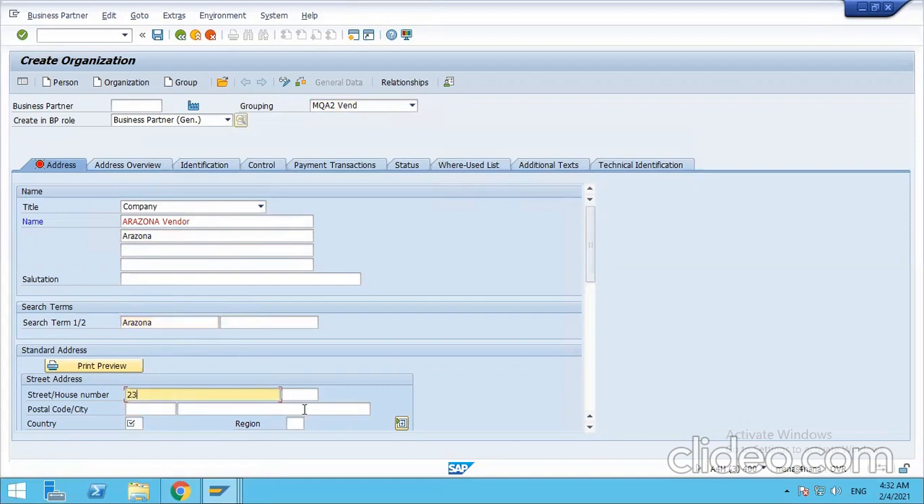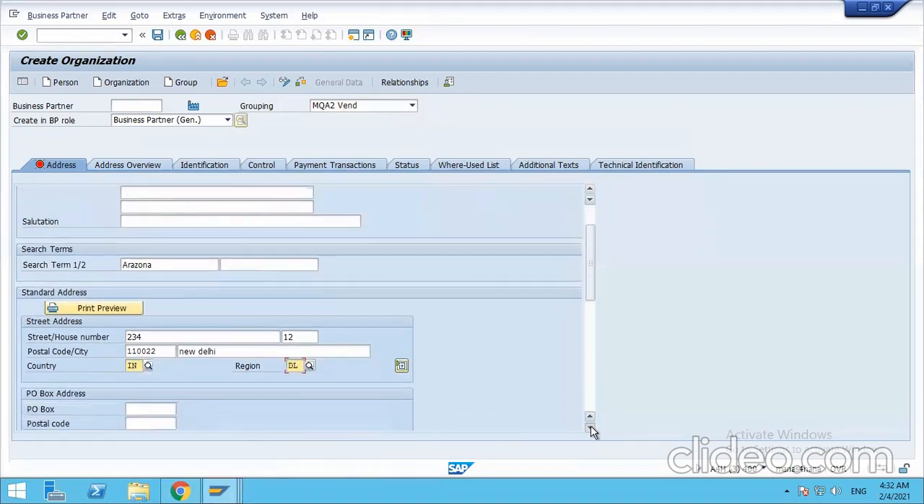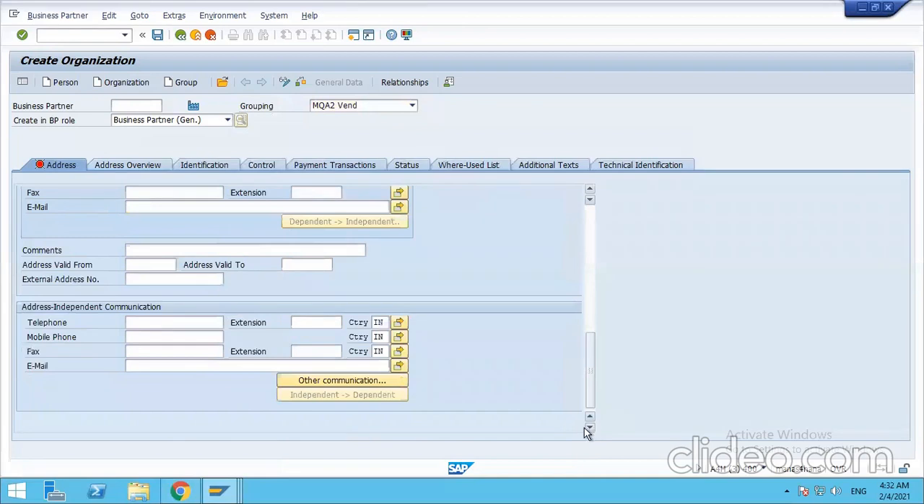House number, anything, postal code 110022, city New Delhi, country India, region Delhi. Rest are optional fields.